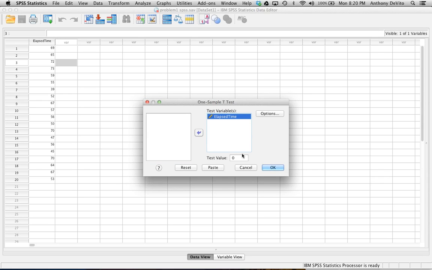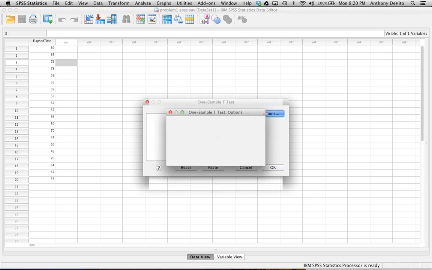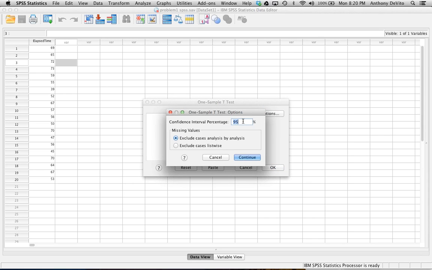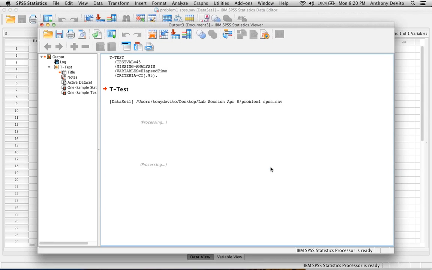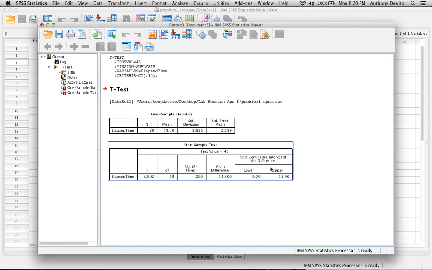I'm going to poke it in there, and I'm going to put down here, compare it to the known value or mean 45. Okay, so now I'm going to work with a 95% confidence interval when it does the calculations. That's the only option I have to worry about right now. And then I'm going to say okay, and the output table is going to open up. Let's see what we get for the t-value.